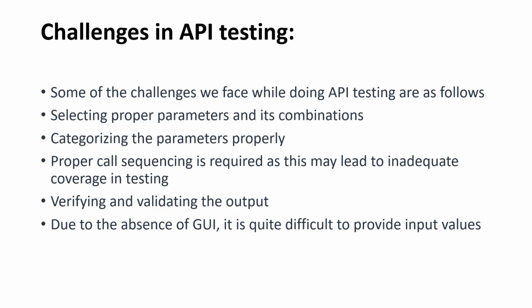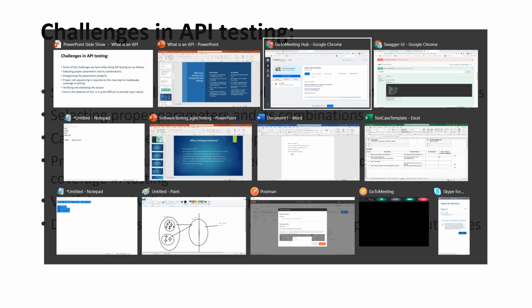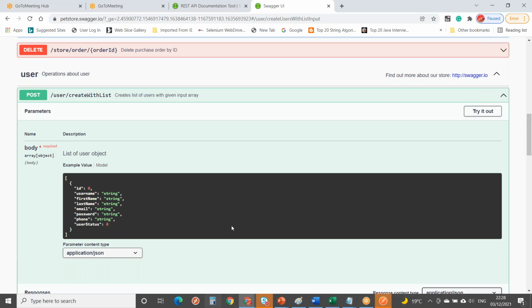Okay, so challenges in API testing. Some of the challenges we face while doing API testing are as follows: selecting proper parameters and its combination. What are the parameters and combinations? First name, last name is a parameter, right? Selecting the proper valid, invalid combination of the parameters, that is a challenge. How is it a challenge?